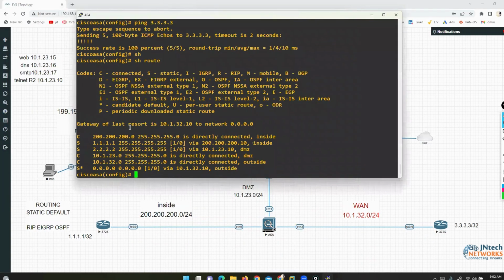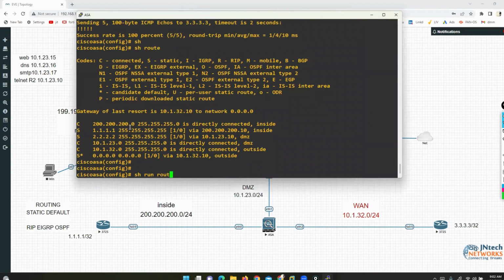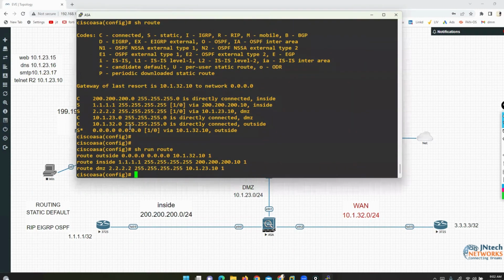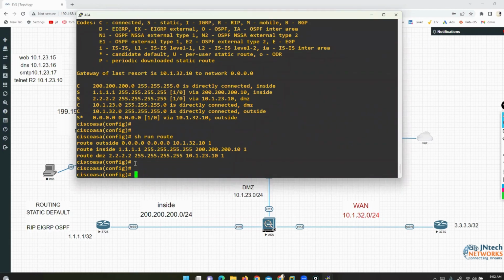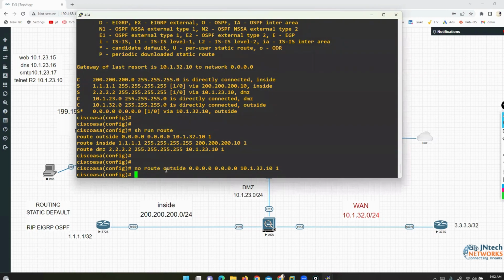Let's go to the firewall box and run show run route. Let's verify our routing entries. We have 3 entries: route outside, route inside, and route DMZ. Let's erase this configuration because now we can implement dynamic routing like RIP, OSPF, and EIGRP. You have two options: either use the no command, copy this line and paste it. If you have 100 entries, you need to delete each entry like this.